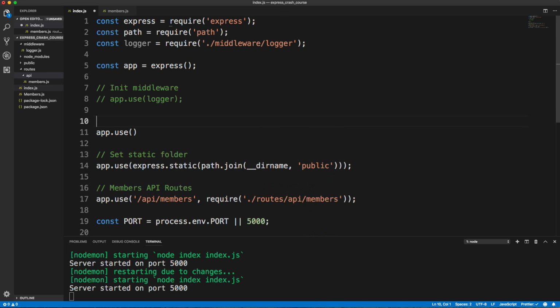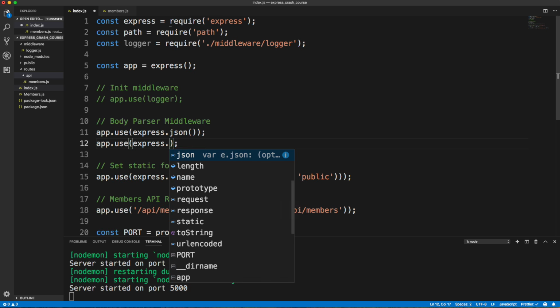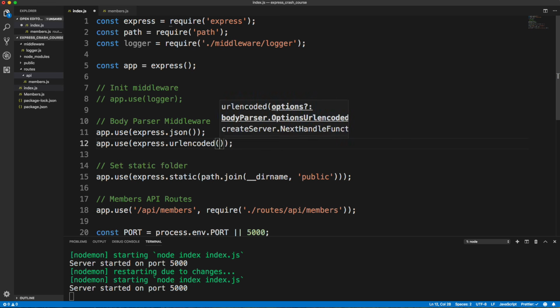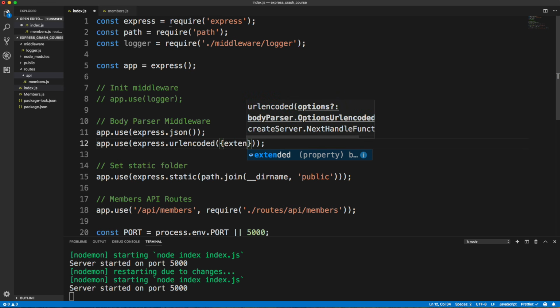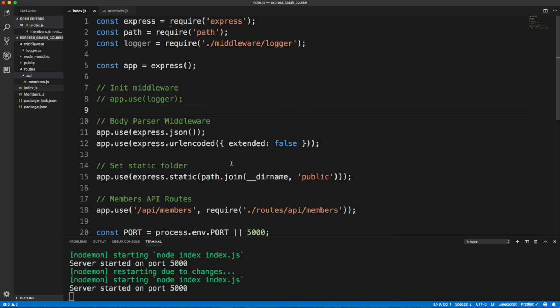Let's just put a comment here. Let's say body parser middleware, and we say express.json. So that will allow us to just handle raw JSON. Now we also want to handle form submissions, so we're also going to do app.use express.urlencoded, and we just pass in an object with extended and set that to false. So that way we can handle URL encoded data.